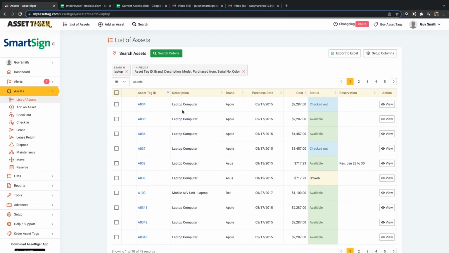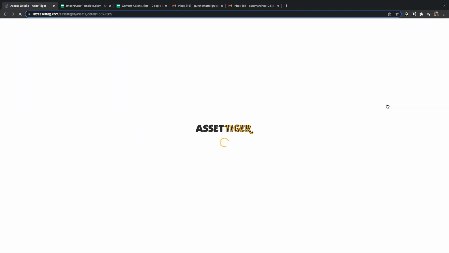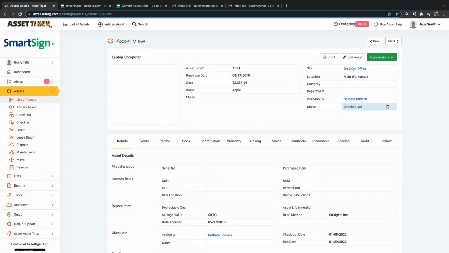Now, right off the bat, you get a lot of information. This laptop, A034, is checked out. These two are available. This one, A038, has a reservation coming up. Somebody's reserved it. A039 is in fact broken and out of circulation. All right, so let's start by looking at laptop A034. You get more information by clicking on View over here.